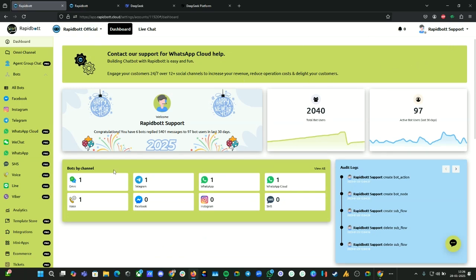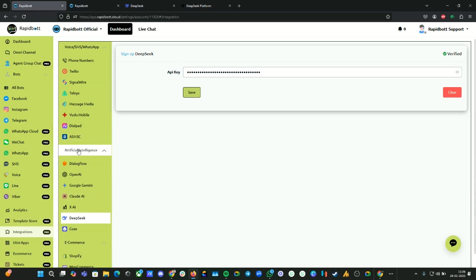So if you're logged into your Rapidbot workspace, go to integrations. Under integrations, you will find artificial intelligence. There you can find our new DeepSeek integration. Here you need to provide your API key. If you don't have an account, you can click here to sign up.